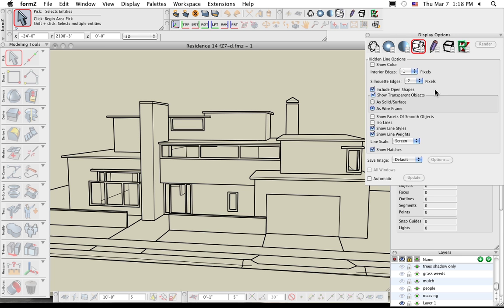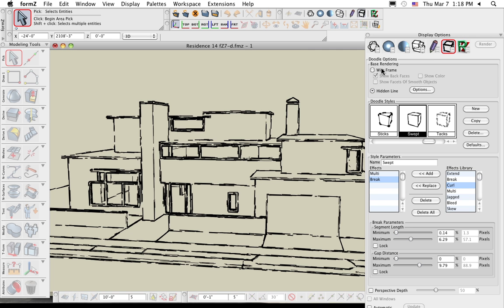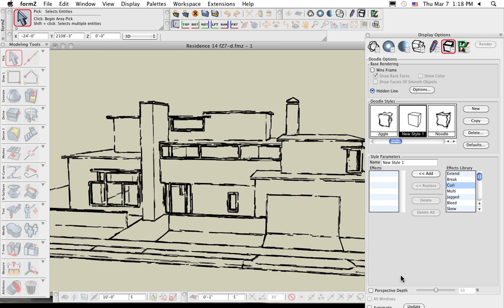Okay. Now another option we can choose is the doodle sketch. I click on this one here. If I click on render, then of course it gives it more of a hand sketch effect. There's a bunch of predefined doodle styles that are already set up for you. You can create your own. I'll show you how easy it is to do that. Just click on the new button right here. It creates a brand new one.